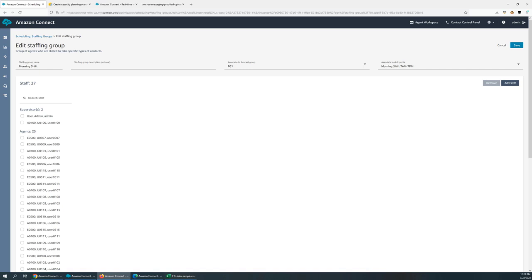I want to add a little bit on just the relationship between forecast group, staffing group, and also shift profile, right?